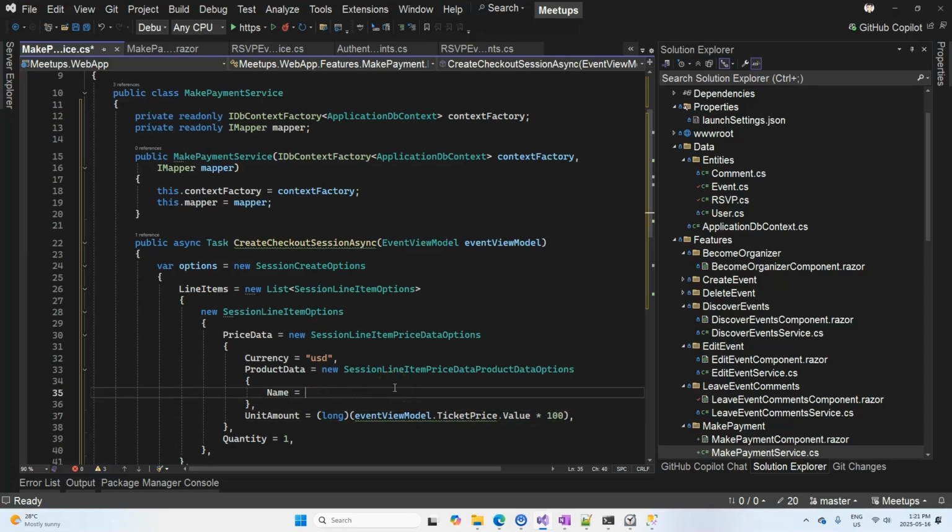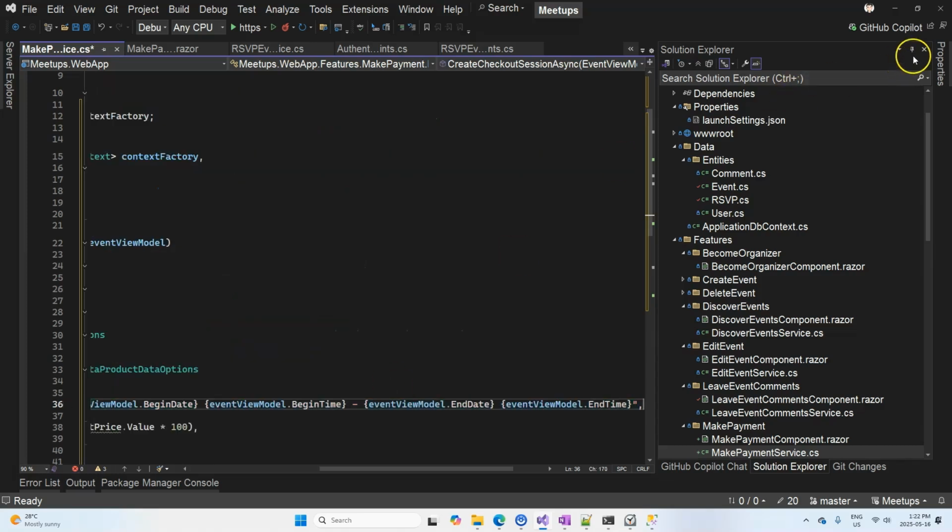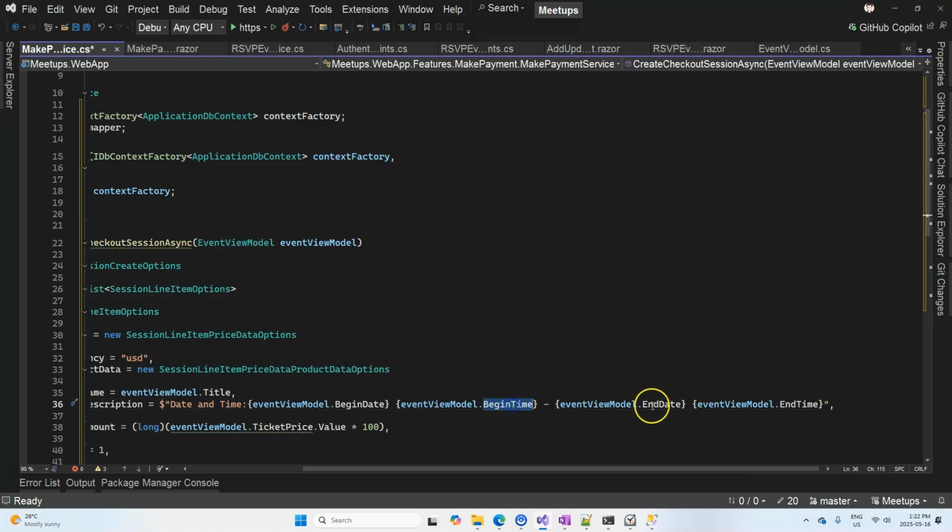Okay, and then here, we're going to say event view model. We're going to provide the information. So title is that, and then we'll have description. So for the description here, I just want to have the date and time. So I'm going to say date and time, and then, oh, it's generating for me. Okay, I'm going to take advantage of that. So we have begin date, begin time, end date, end time.